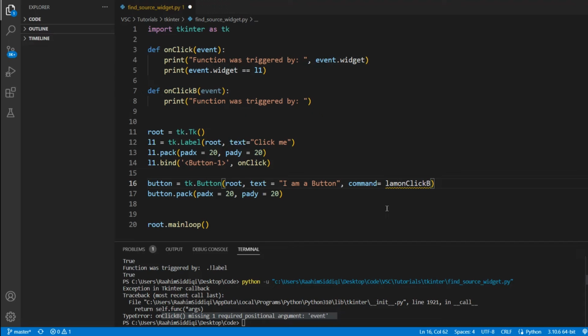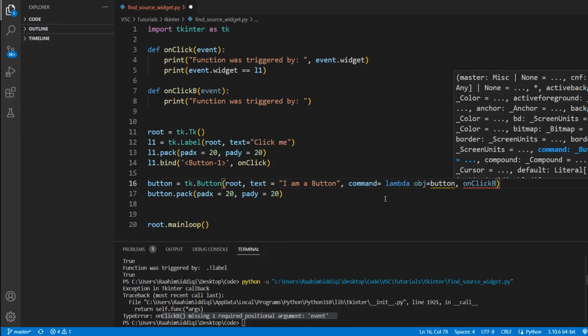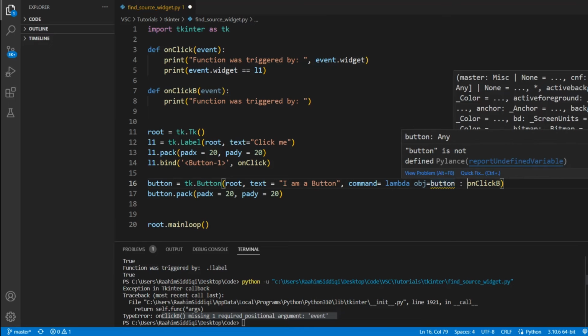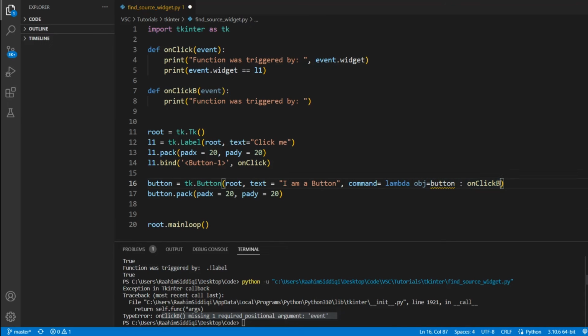Basically, the logic is this. If the button is not gonna pass in the event object, let's just pass in the widget ourselves. Let's pass in our reference ourselves. So I'll do this, okay, lambda object is equal to button, okay, then like this, hold on, here we go, button is not defined.